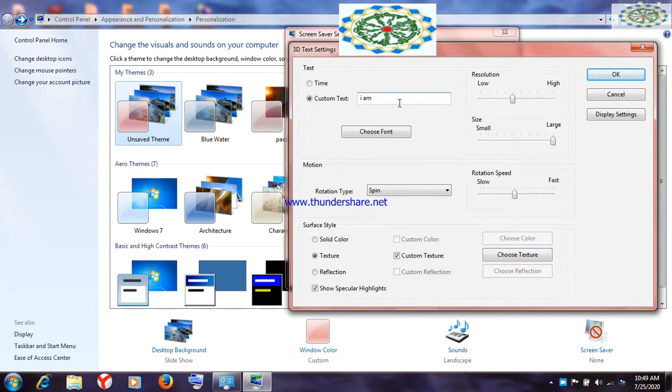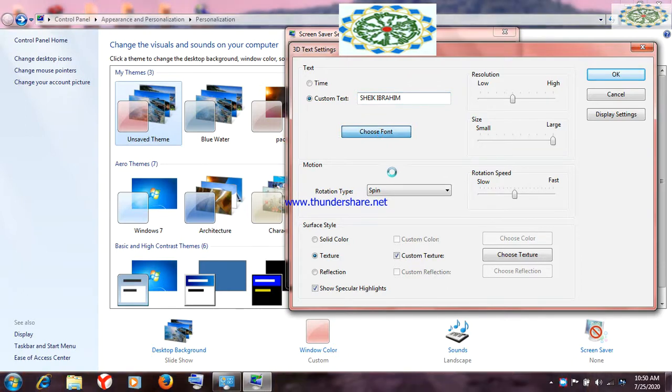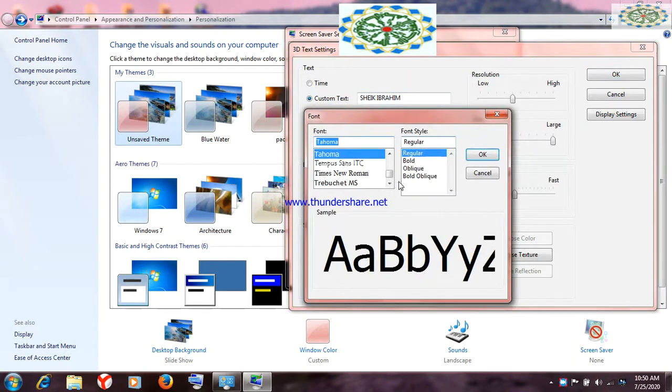Let's click inside, where this is, and then you backspace. What is the text I'm going to use? I'm going to use Sheikh Ibrahim. If I want to change the color, what color am I going to give to Sheikh Ibrahim? Let me give you green. Do you love green? Okay.